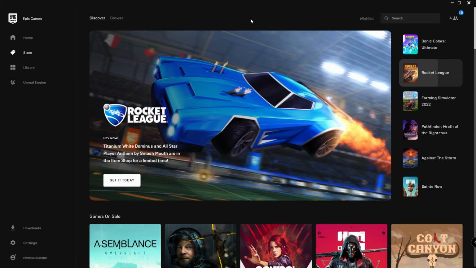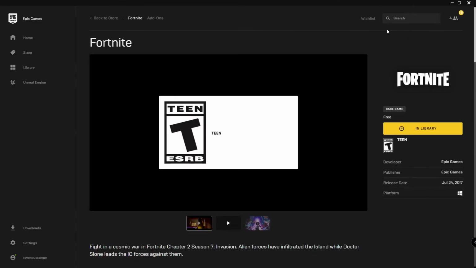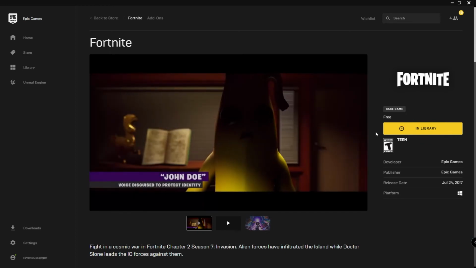On the launcher home screen, you'll see a search bar at the top right. Click in that and type Fortnite, and then click Fortnite. On the right-hand side, you should see a button that says Get. Mine looks different because I already have Fortnite in my library, but I'm going to walk you through the rest of the process. Click Get, and that will take you to the purchase page.